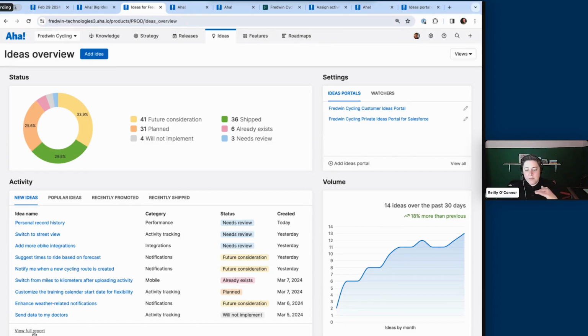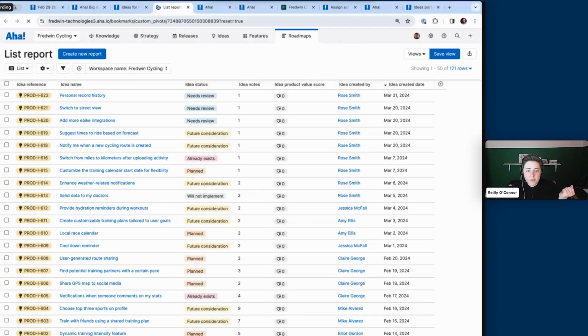So you can see I have this option here to just view a full report of all my new ideas. So I'm going to go ahead and open that up. And so what we'll do here is we'll pre-populate a report for you, a list report with some of the data points that we know are really important for reviewing ideas right off the bat. So name, status, votes, scoring, who created it, when it was created. And then this report can be customized further, of course, to tailor it to exactly what you need to see here.